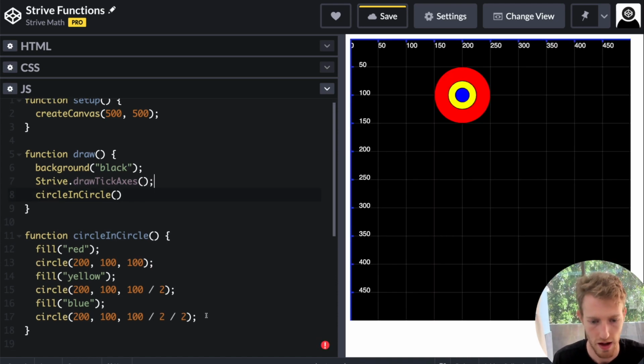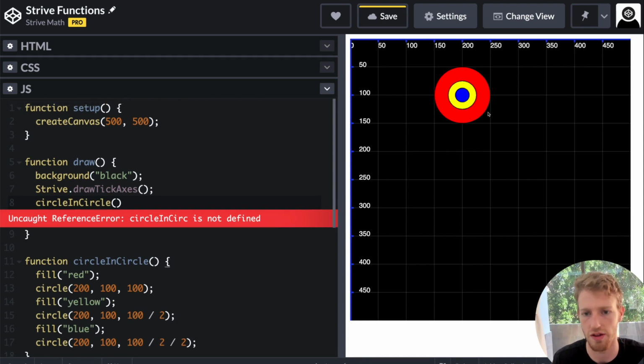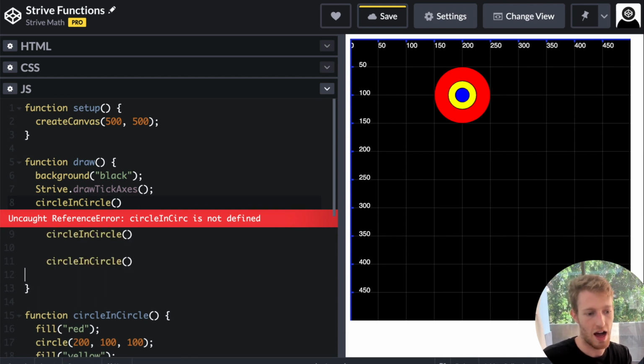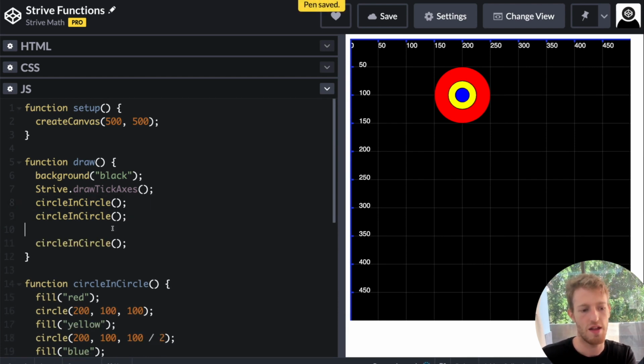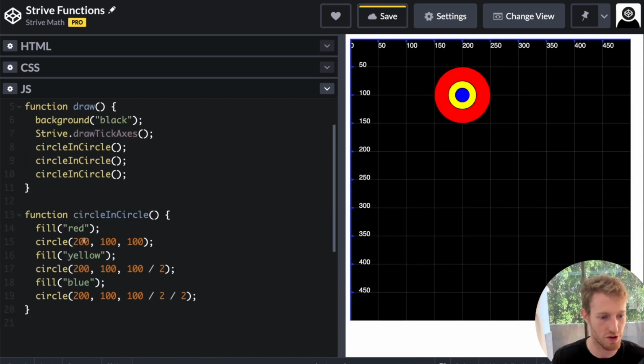Okay, and what is the error? Circle in circle. Okay, it just wasn't saving from that time. But there we go, right? Now we have a circle inside of the circle, and we could copy paste this multiple times. However, the problem is that they're just going to be drawn on top of one another, right? Because all of them are just taking the same points.